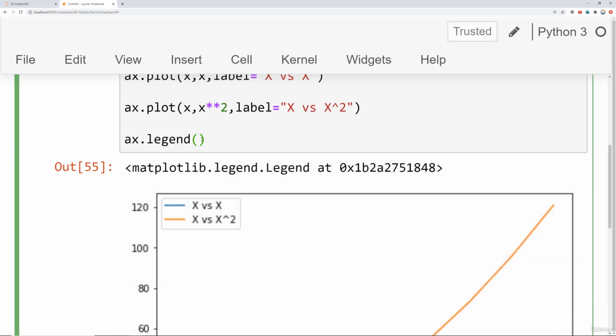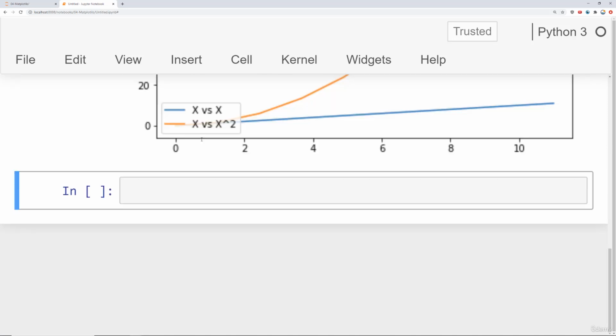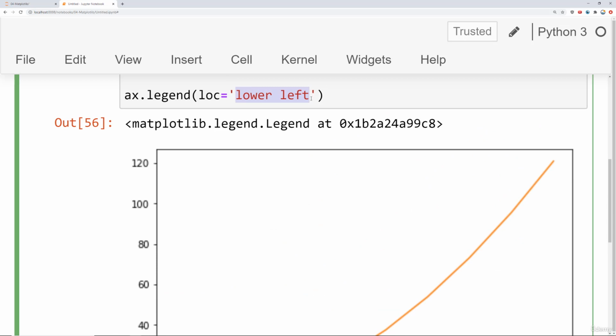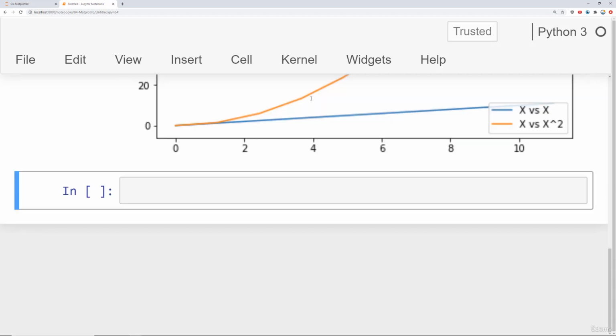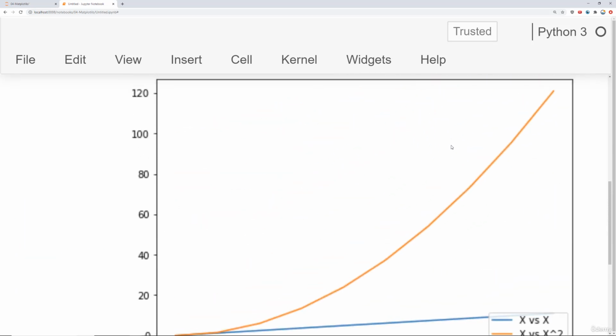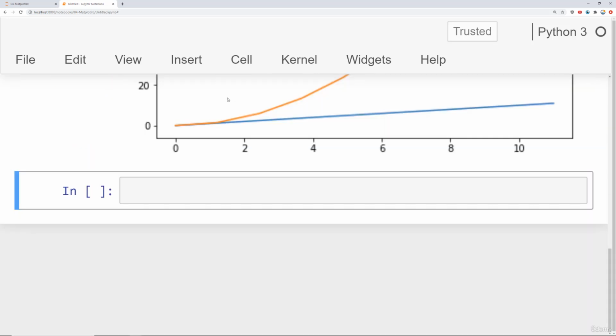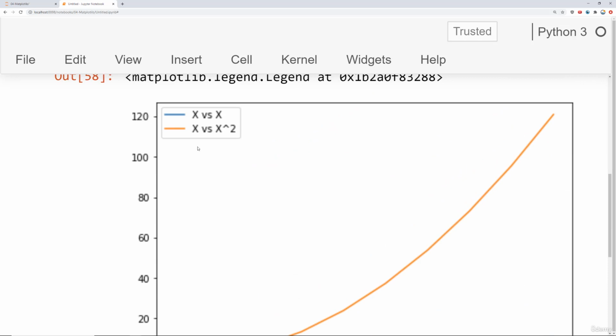So for example, I could say LOC is equal to lower left, run that, and now the legend here is in the lower left. Or what I could do is just pass in the numeric codes that are associated with that. So I could say maybe lower right corner, which is just the number 4. And now you see it here in the lower right corner. By default, it uses location 0, which essentially lets Matplotlib try to decide where it's going to cover the least amount of information.